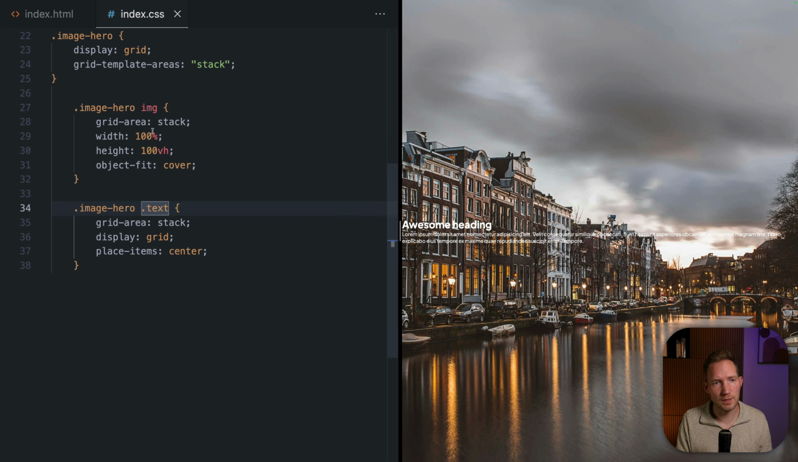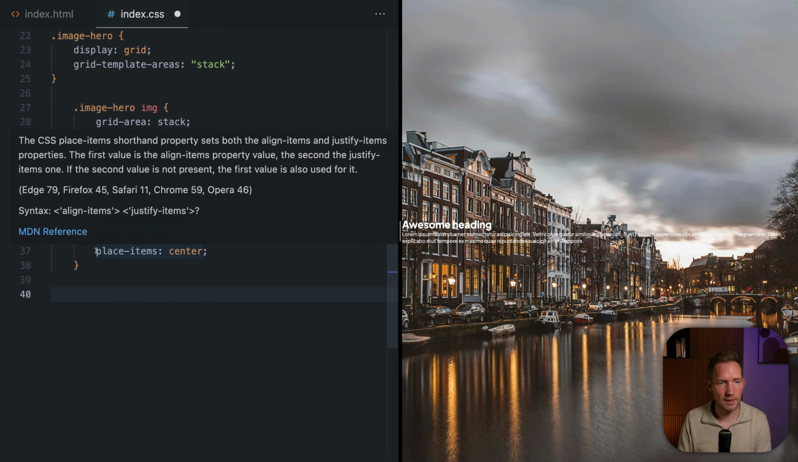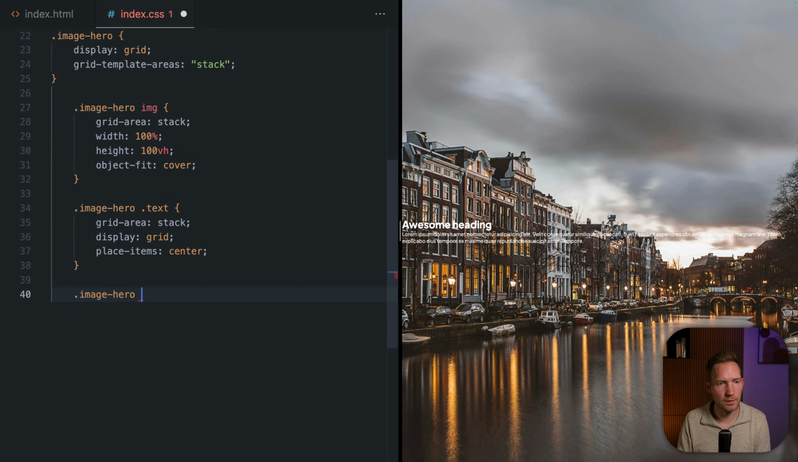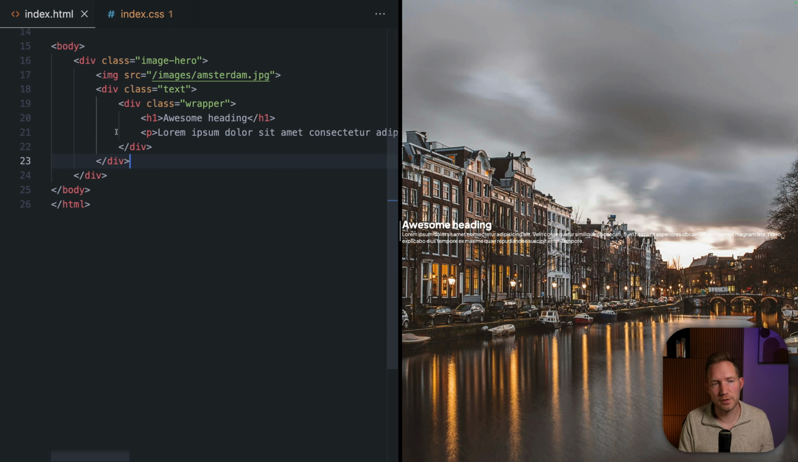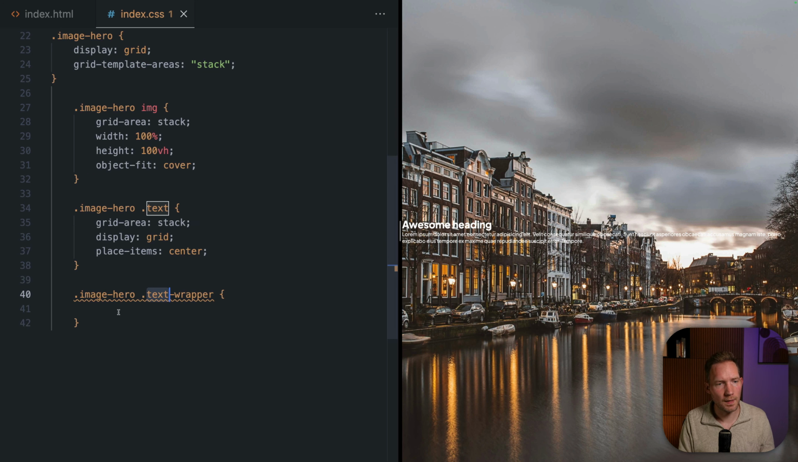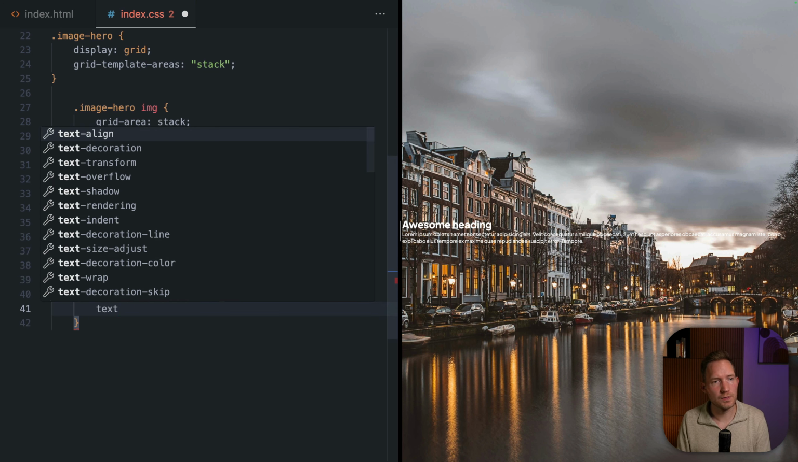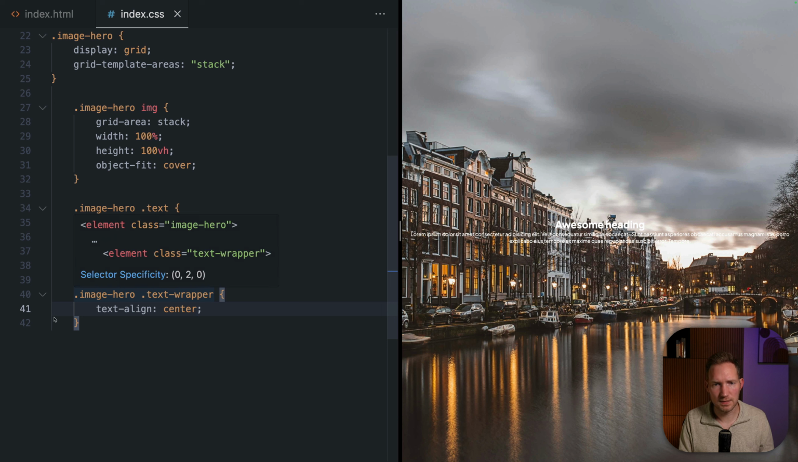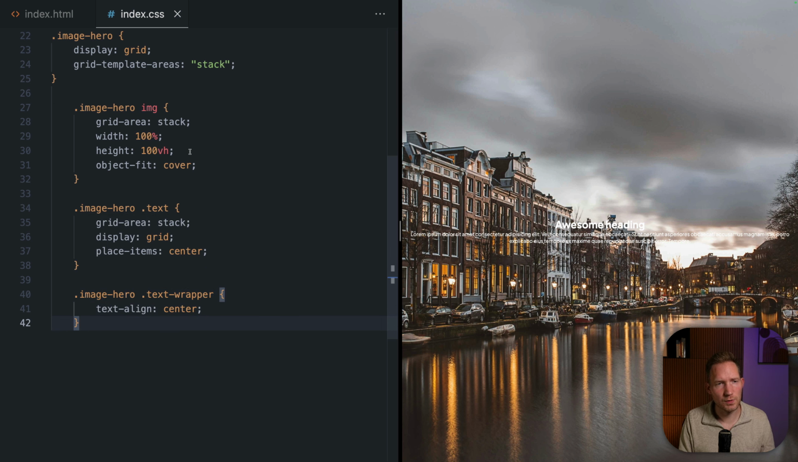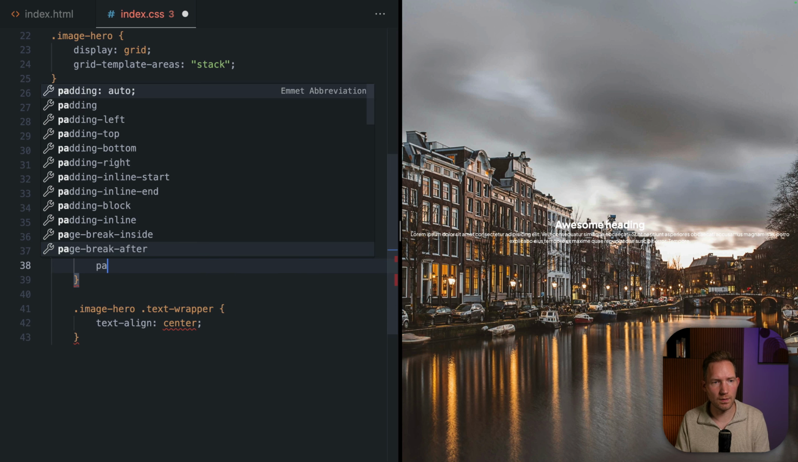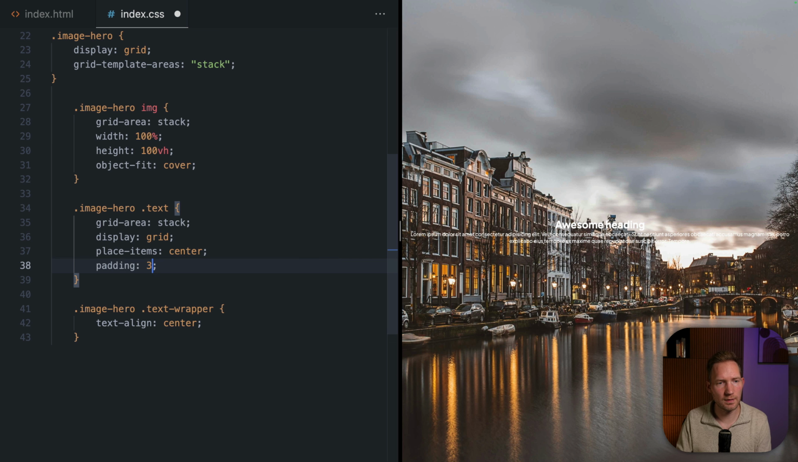So we are switching to the CSS. First we are going to create the wrapper for the text. So image hero wrapper. A thing I really prefer for classes is that you name it text wrapper, so you know the wrapper is inside the text to prevent confusion. Now we are going to center a line. The text is center aligned. I think it's good to add some padding on the main container.